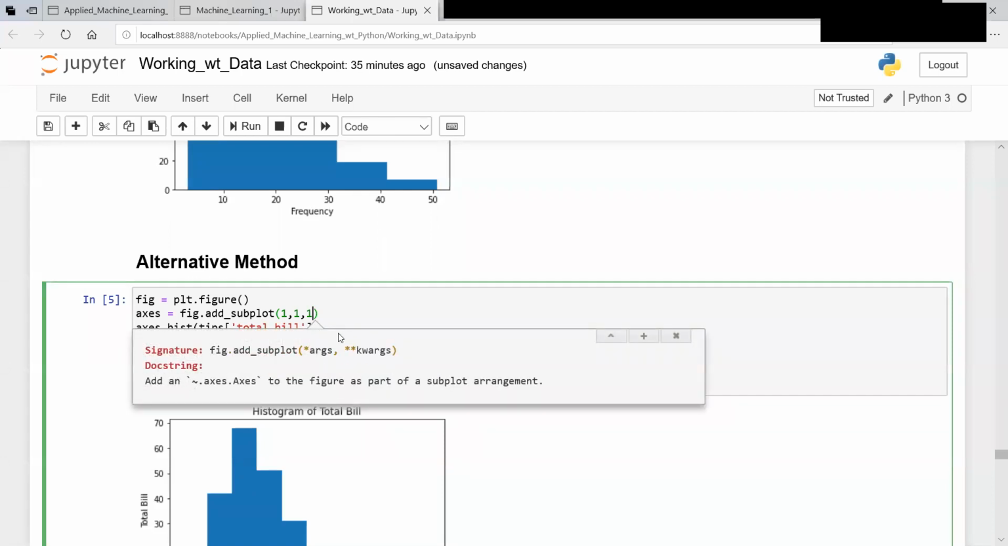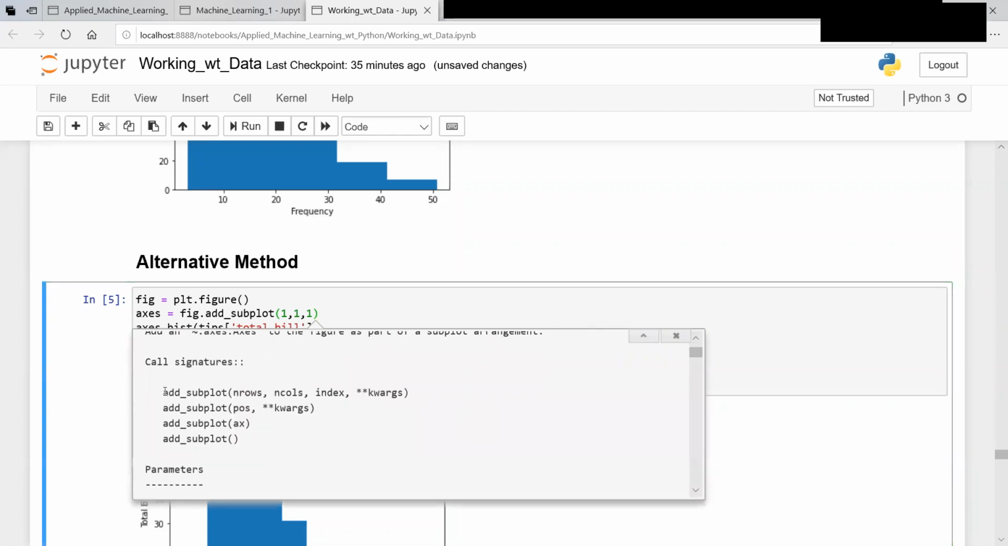If it doesn't show you anything, sometimes you may need to run that cell and then come back and put your cursor there to press Shift Tab. So see some things. If you press this plus, you see add subplot, see the arguments: number of rows, number of columns, and index.